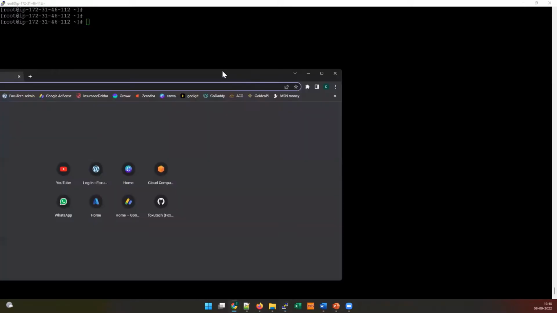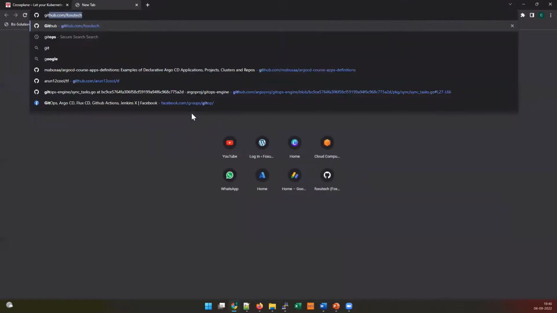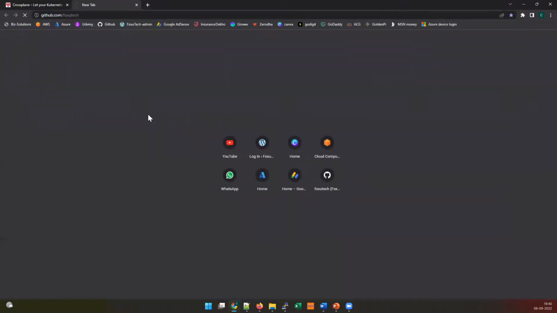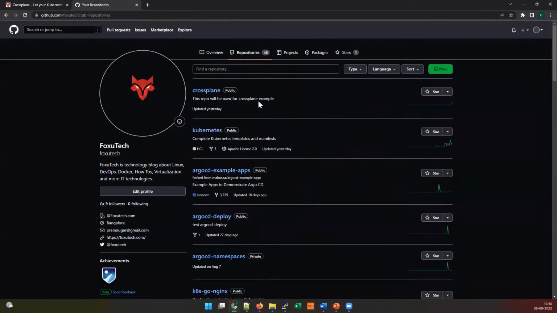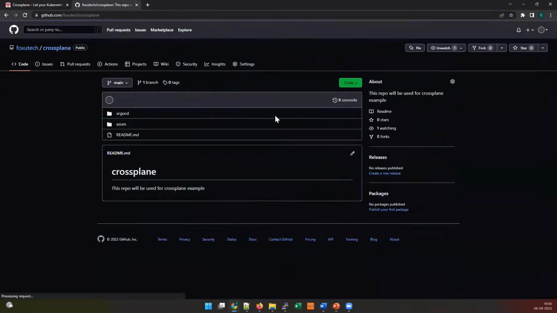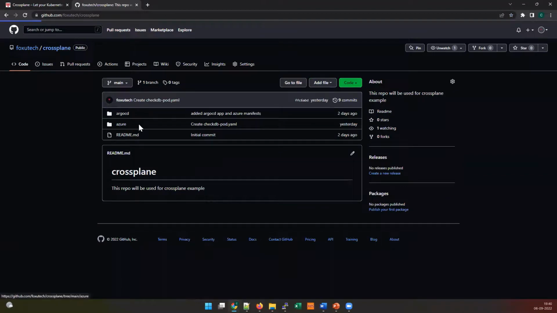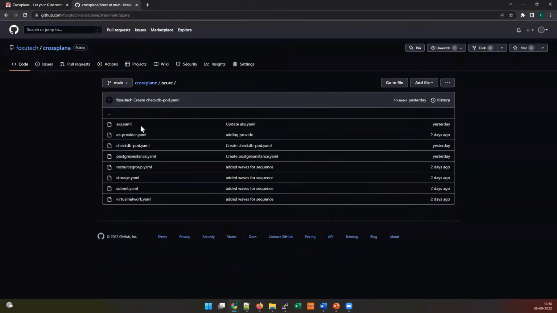Let me quickly show you the repo. So it's on GitHub, FoxuTech. And if you go to the repositories, there is a first repo called Crossplane. In the Crossplane repo, we have created the Azure one. We started covering Azure first because we are mostly using Azure here. So you can see how Azure resources can be created.